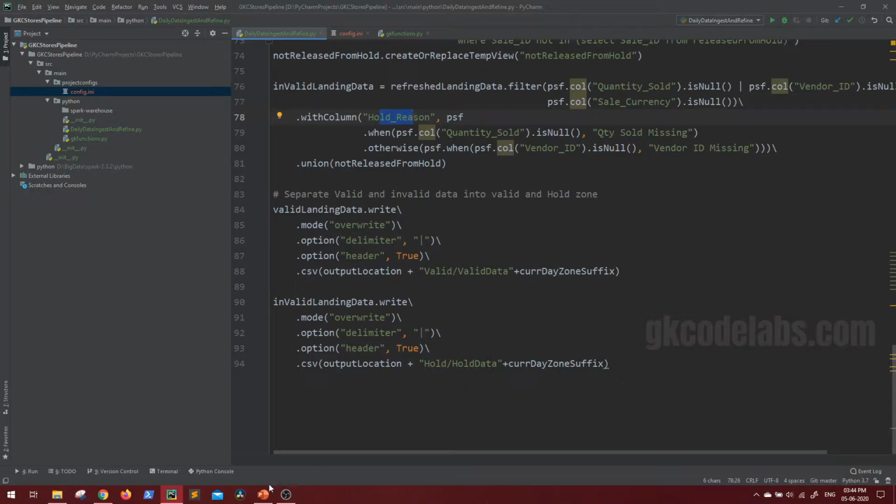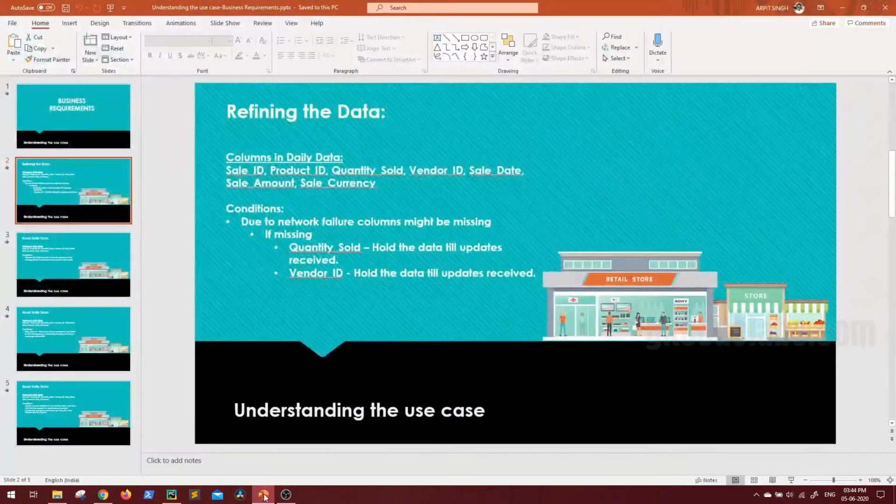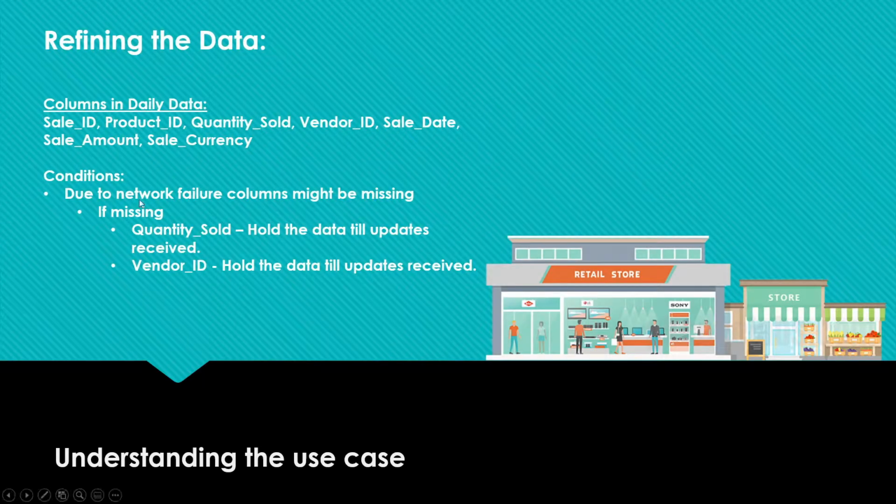Now let's go back to the project requirement and see what all we have covered as per use cases that business has given us. The first requirement was that due to network failure some records can be missing. For example, they have given quantity sold and vendor ID. We have to hold the data for both till we receive an update. So this we have already completed.